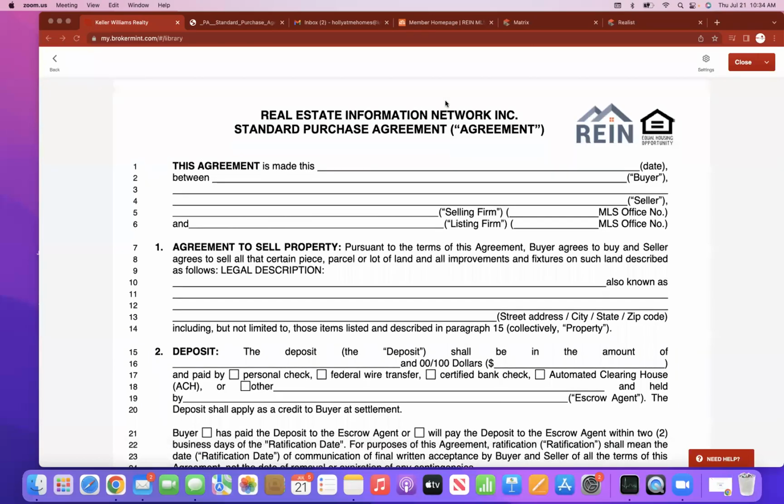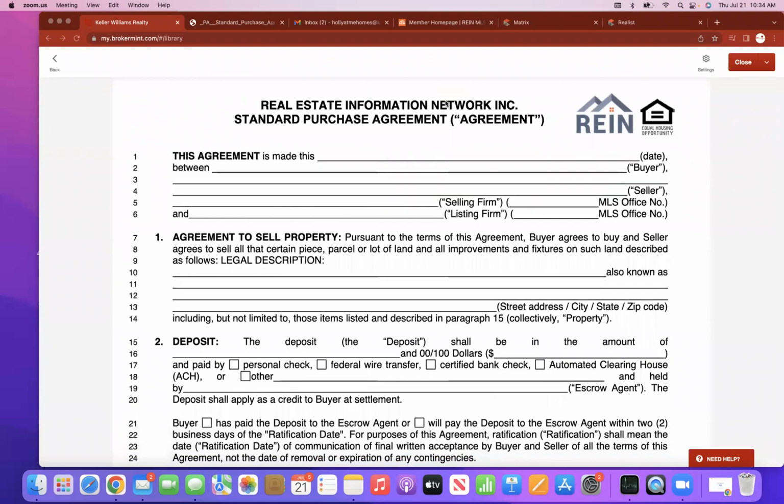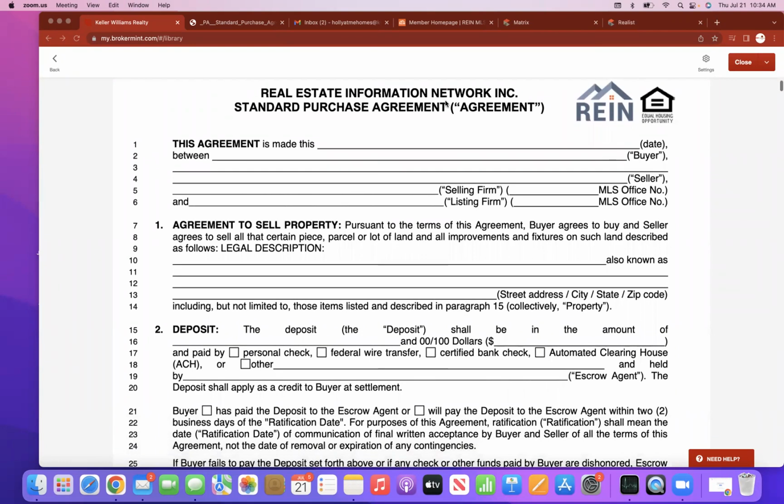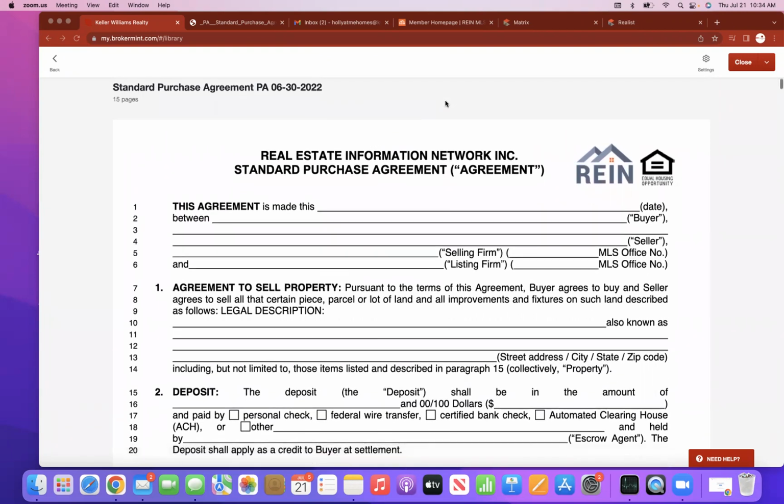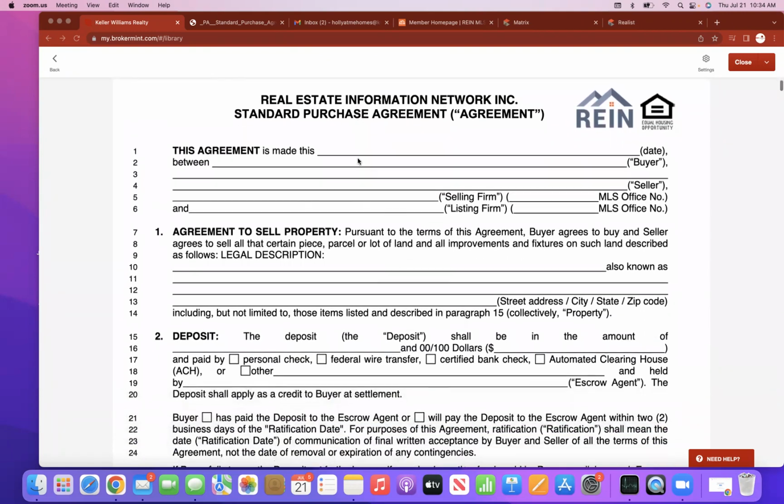All right, let's go over the real estate purchase agreement. These REIN documents are usually updated twice a year. Sometimes they make changes, sometimes they don't. So it's always important that you keep in line with the updates. This is our most current one from June 30th of 2022.